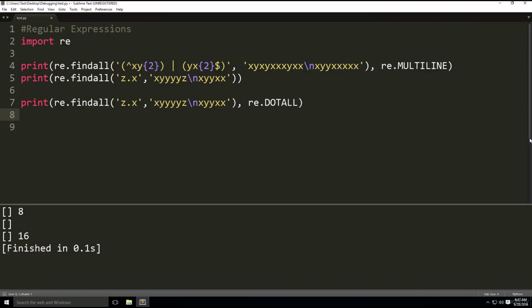And the last flag that we'll be discussing is the flag verbose, spelled like that. And this flag enables legible writing of complex regular expressions. So let's make a really complex regular expression now.